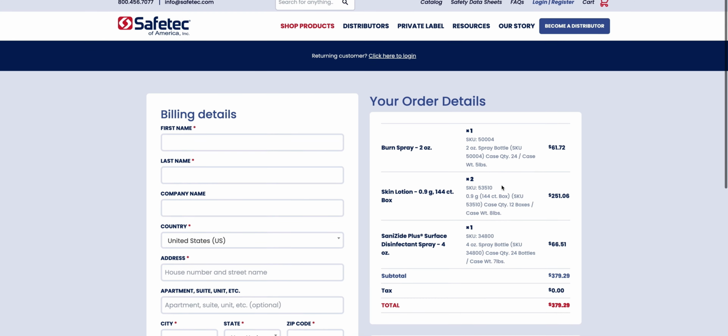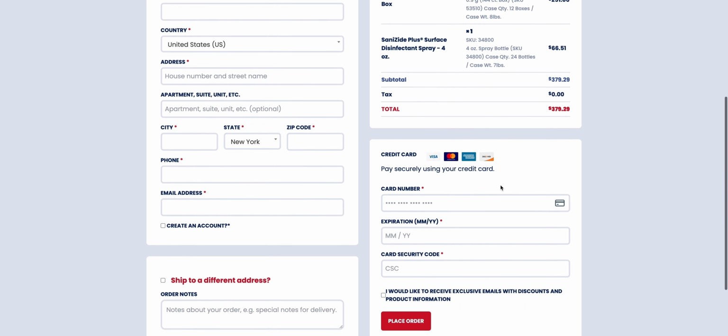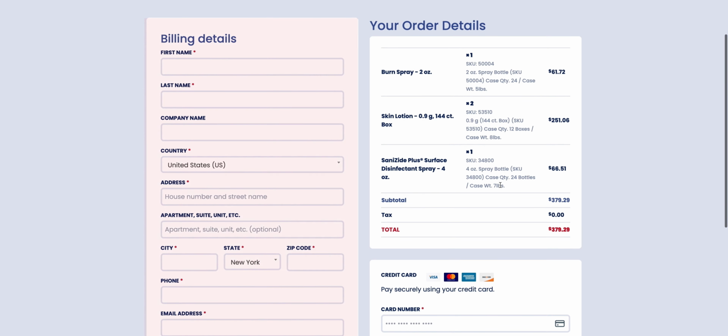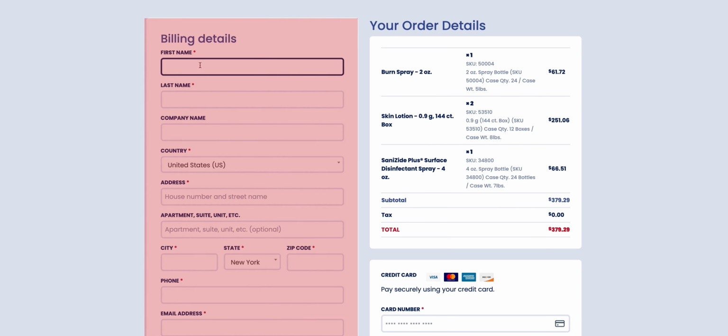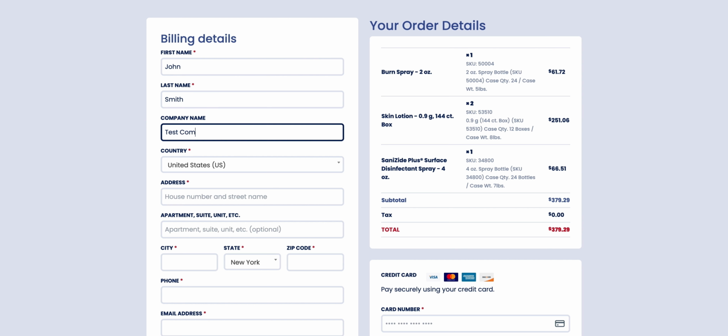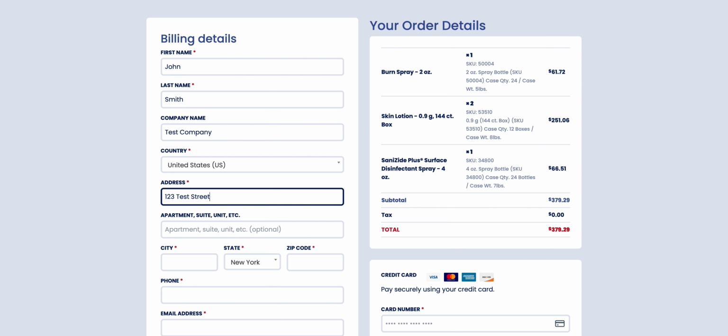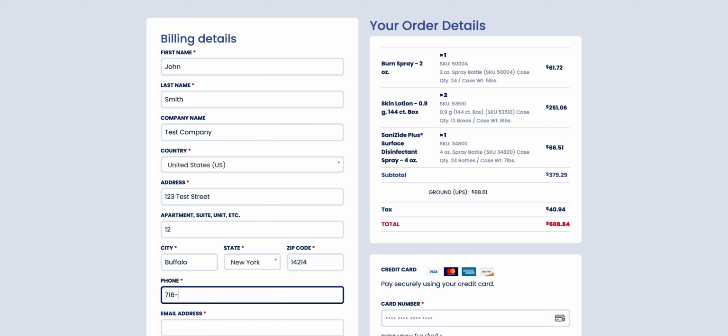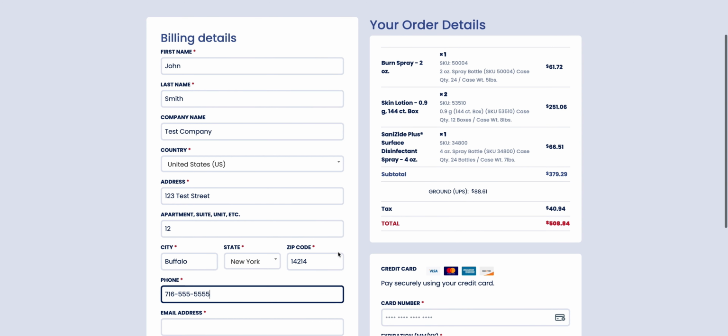On the checkout screen, you will be asked to fill out information. In the billing details section, start by filling out your first name, last name, company name, address, city, state, zip code, phone number, and email address.